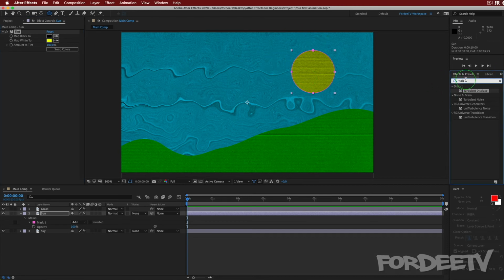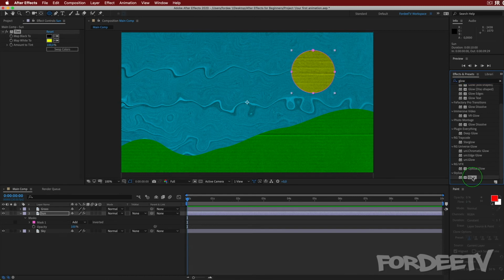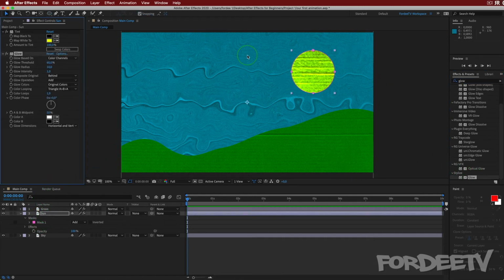We can come over to our effects and presets and start typing in glow. And obviously there are a lot of options. Plus I have a lot of third-party glows, but come down to stylize. This comes with After Effects, the glow. We'll drag this onto the sun and boom, it starts looking like this.